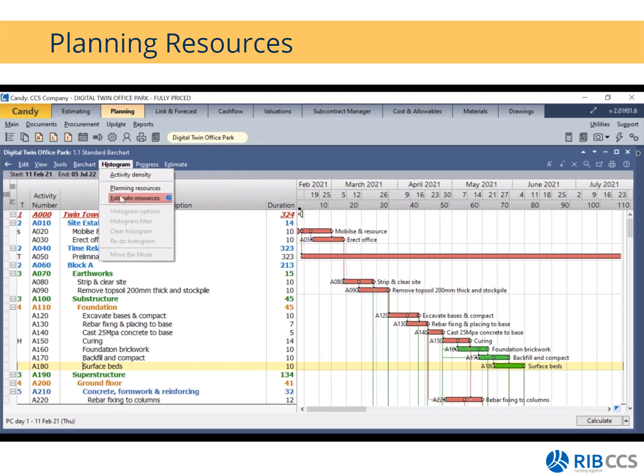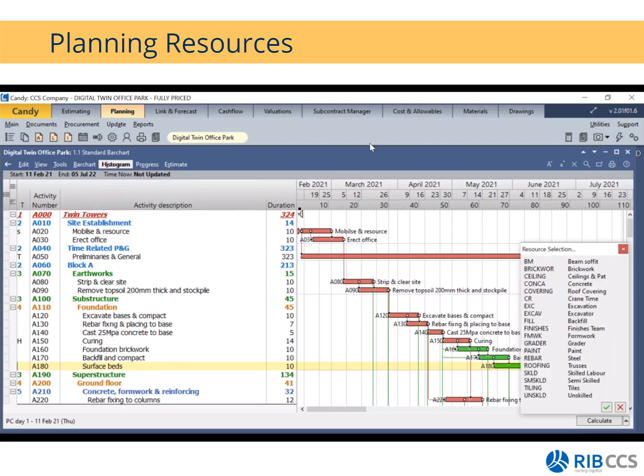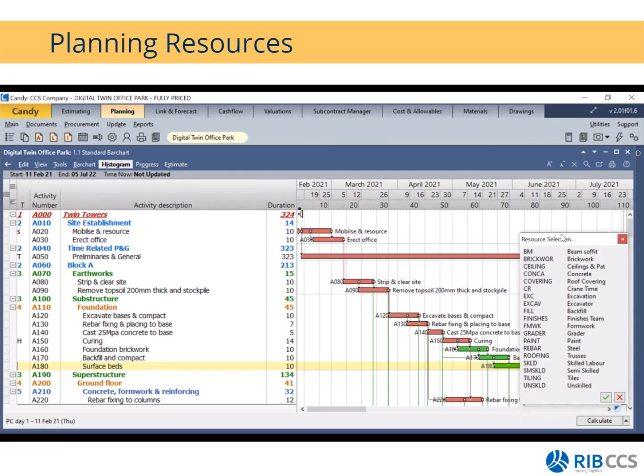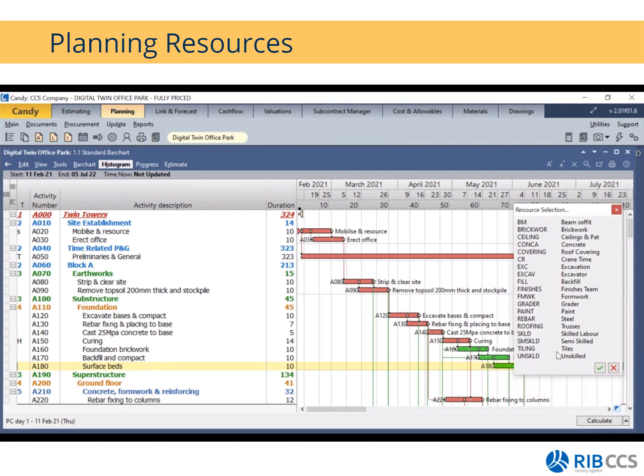For estimating resources, you would use this option if you have your bill and your program linked. Then you can produce histograms based on your estimating resources. We won't be doing the estimating resource histograms. Instead, we will look at our planning resource histograms. So these are my selection. These are all the resources that I have used.